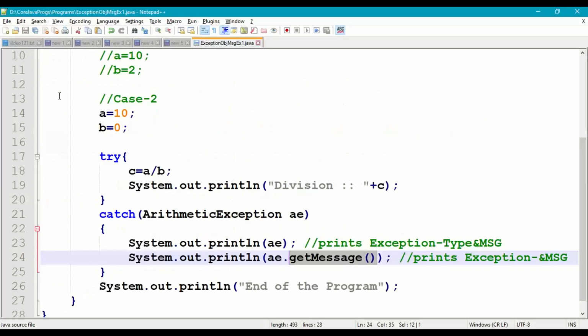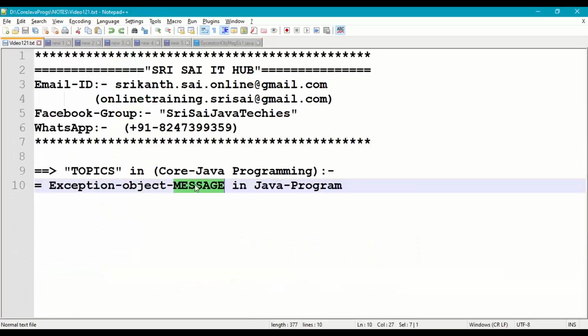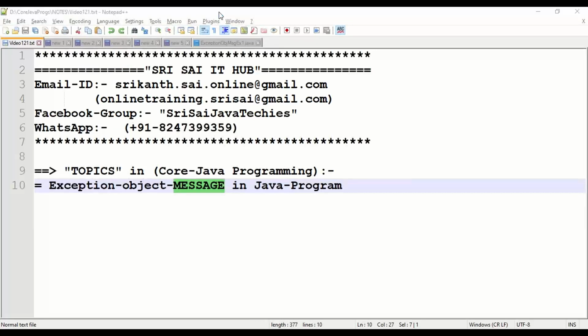So this is how we are supposed to work with exception object message in exceptions using get message method inherited from throwable class.